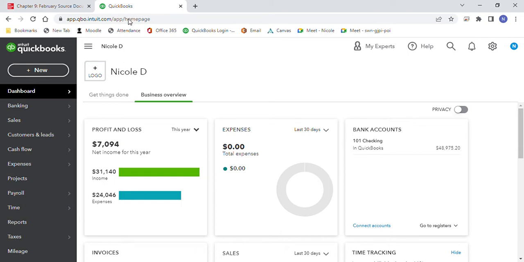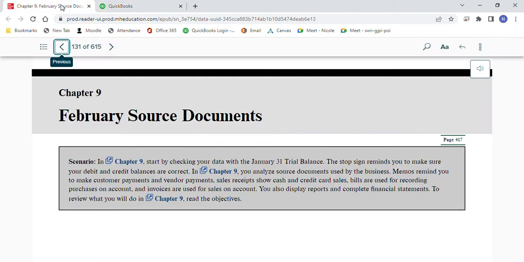Okay, so I was asked if I could do the last two classes tonight. So I'm going to do that. Chapter 9 and then Chapter 10. That's as far as we get with this book. Chapter 9 is February source documents. Chapter 10 is March source documents.